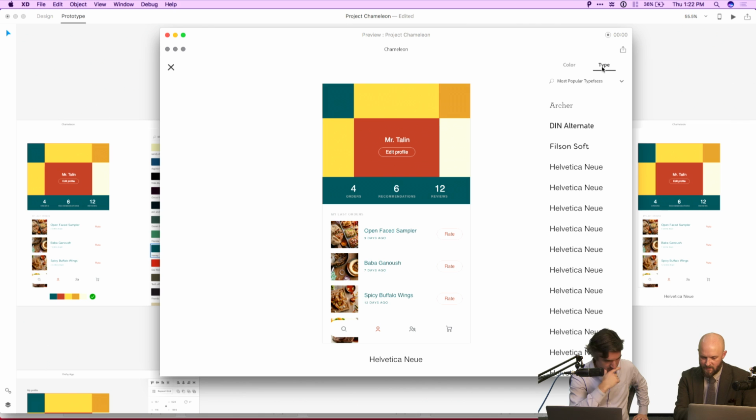Swatch is replaced. I'm now seeing the typeface being used in my design. I'm now seeing the most popular typefaces on Typekit. And I'm going to choose Filson Soft. Whoa. Magically, my design changed. Very soft. It's definitely got a nice character. Actually, I think it fits in with the icons a little better.